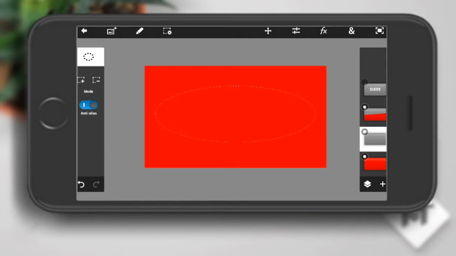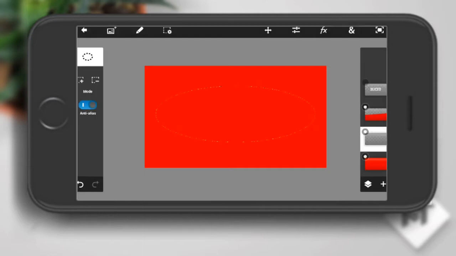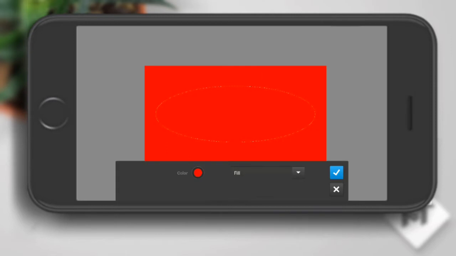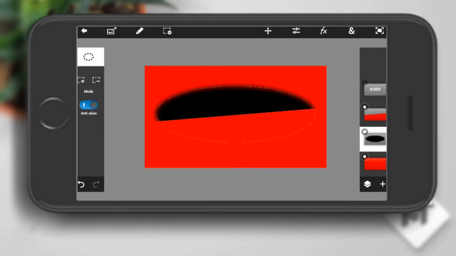Alright, so now go and choose feather to give it some soft edges, just right here, and drag it all the way up to the maximum of 50 pixels and OK. Alright, now go to fill and stroke. Here it is, and change the color to black and tap on OK. Now I'm going to deselect this.